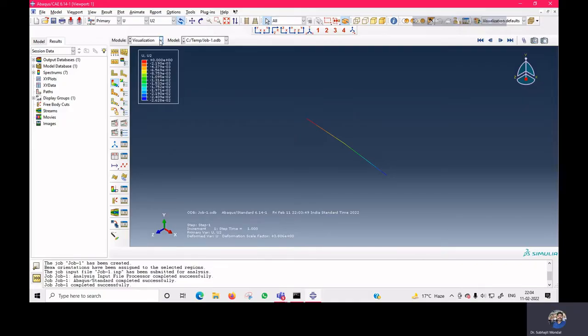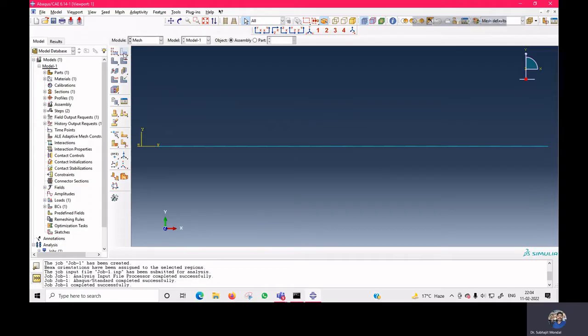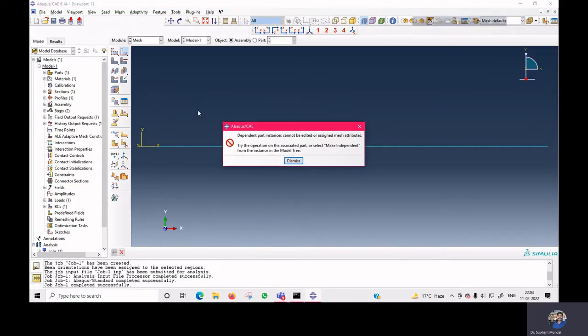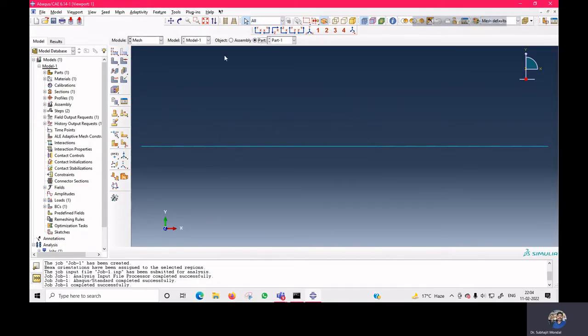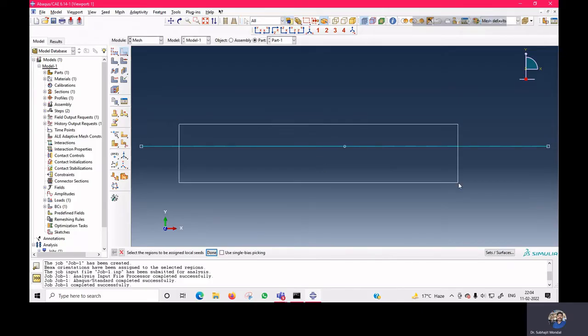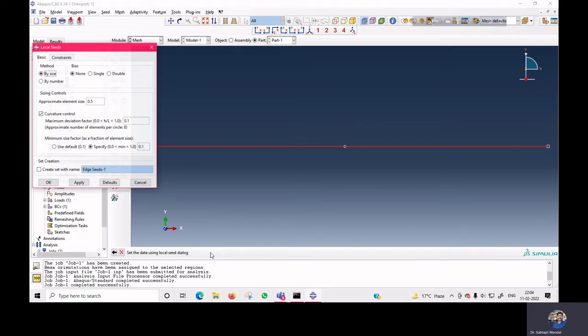Now we will increase the number of elements. We'll increase the number of elements to 5 and then 10. We'll see how our result is converging. Okay, we have used two elements and now we'll use 5 elements. So how to do that? We'll go to mesh again, and then here we'll choose this option, seed edge. Here we have to choose part. Here we'll go for seed edge, and we'll select the body and we'll click on done.